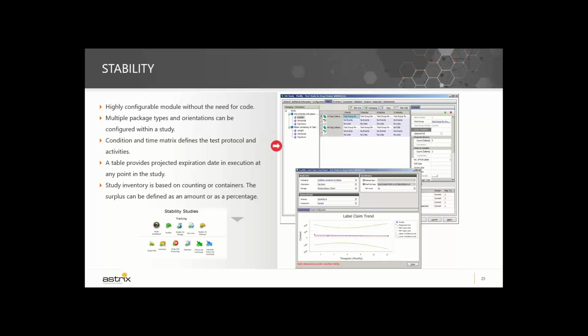It's highly configurable, and it has different types of functionality. I think what separates this new version of stability from the older one is the aspect of having different package types and packaging systems, and that's how it's called on the module, for you to configure your studies. And this brings a lot of flexibility, of course.